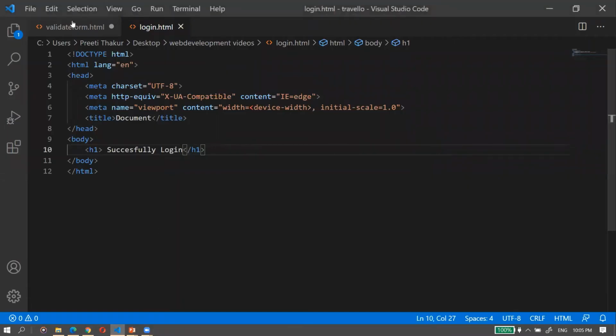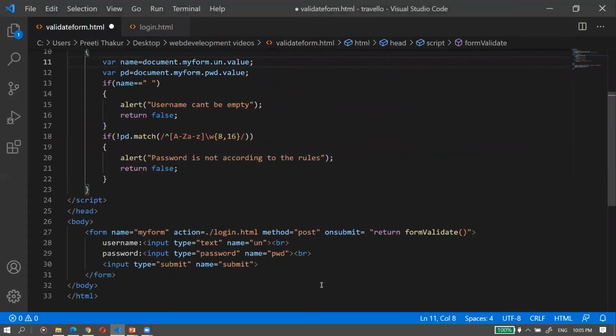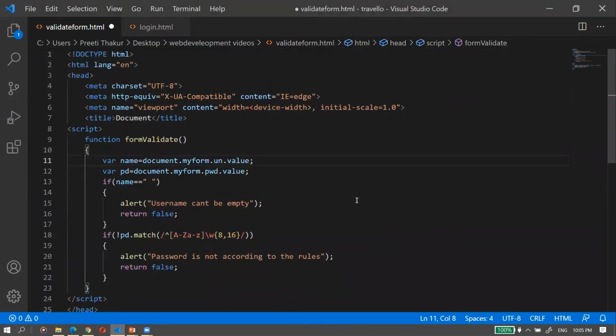So this is not actually working. Let's see what happened. So validate.form, let's save it. I think I have not saved it. Let's check again. Right. Okay. So username and password is there. Let's check: if I'm leaving it blank, then what will happen? So I'm not giving anything. I'm just submitting it. So it is saying password is not according to the rules.